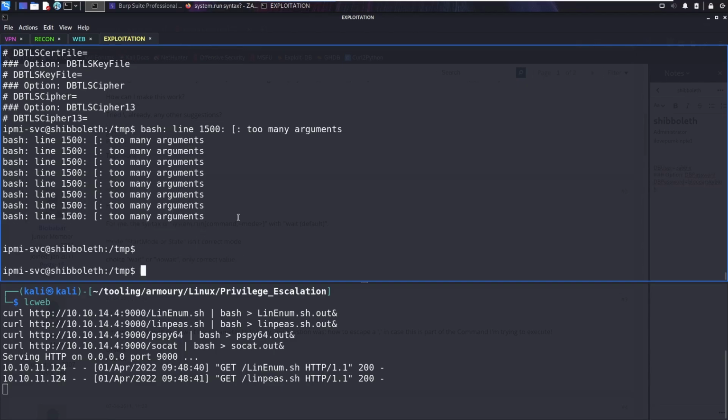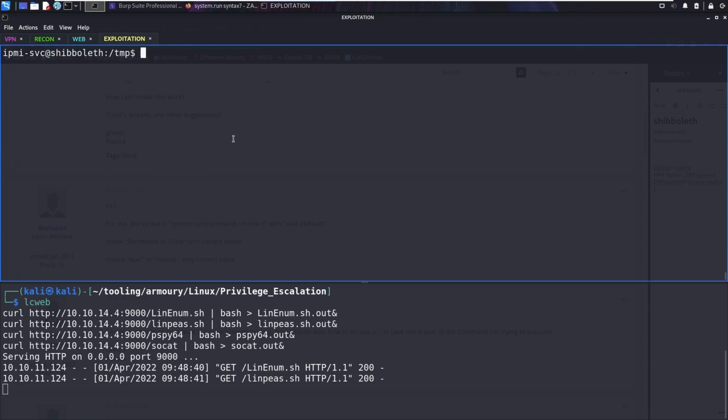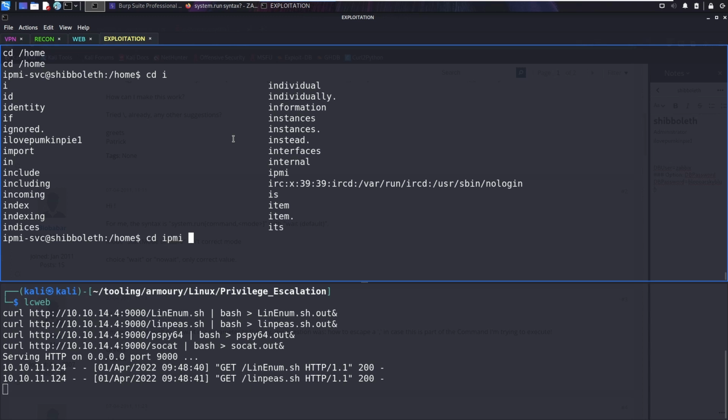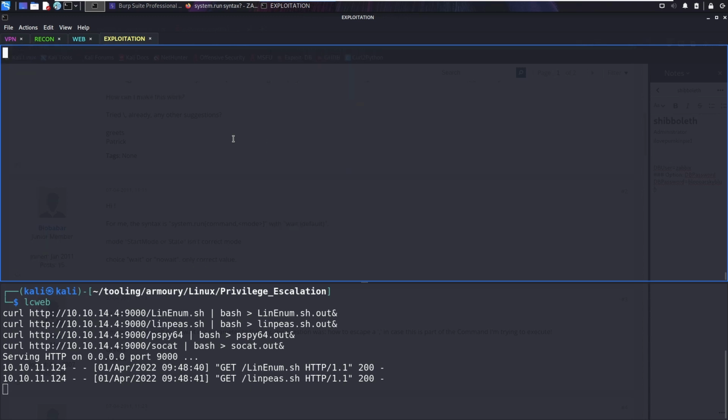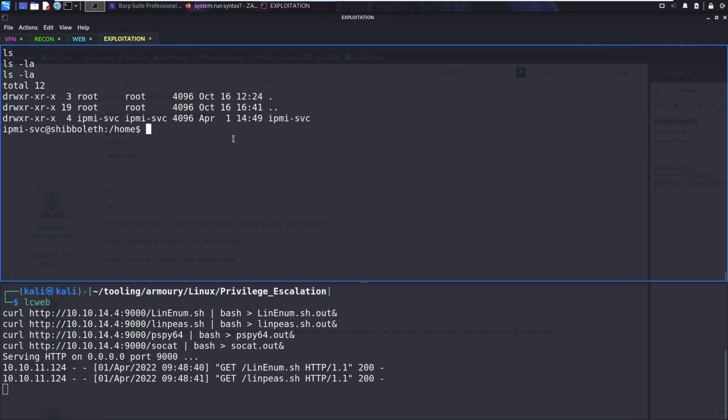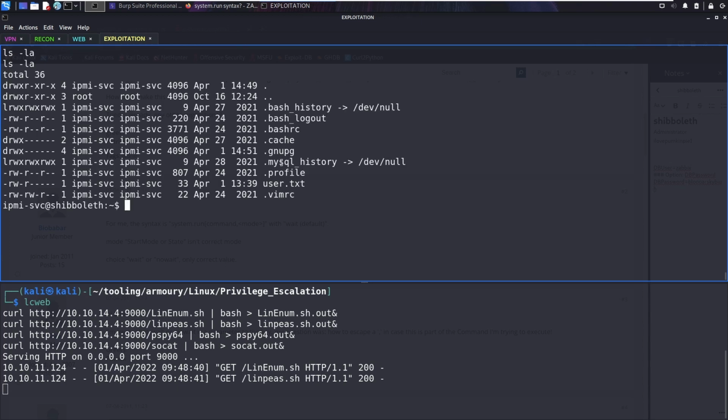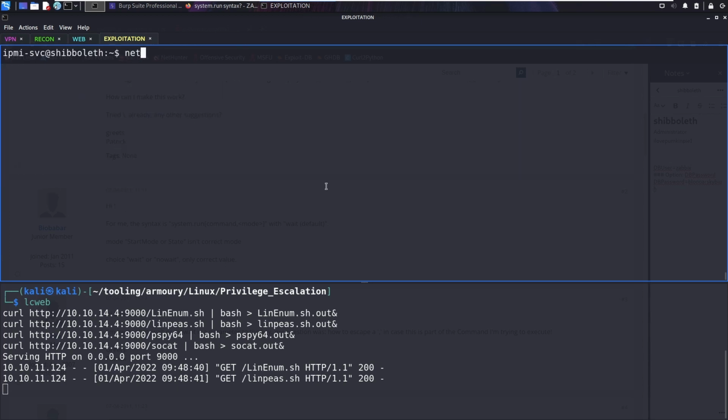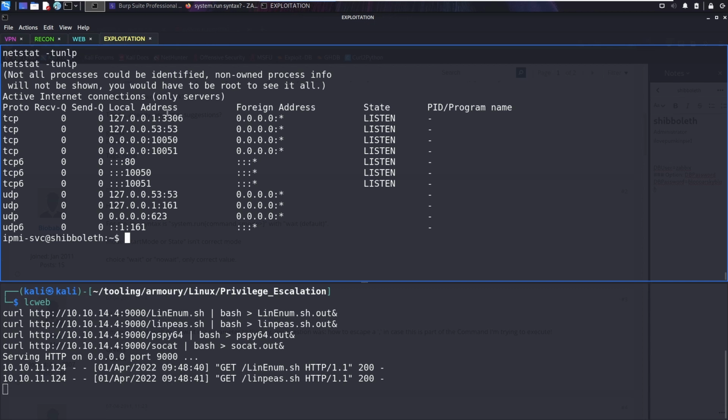Fine. Let's go ahead and now try and log into MySQL, because we know MySQL is running. If we go to where we were before, cd /home, cd into our IPMI-SVC user, I could probably just do cd home actually, there we go. That works too. Fine, go ahead to ls -la. And we have a MySQL history. And also if we do netstat -tnulp, I reckon there'll be a 3306 open. And indeed there is. Cool. So that tells us MySQL is running.